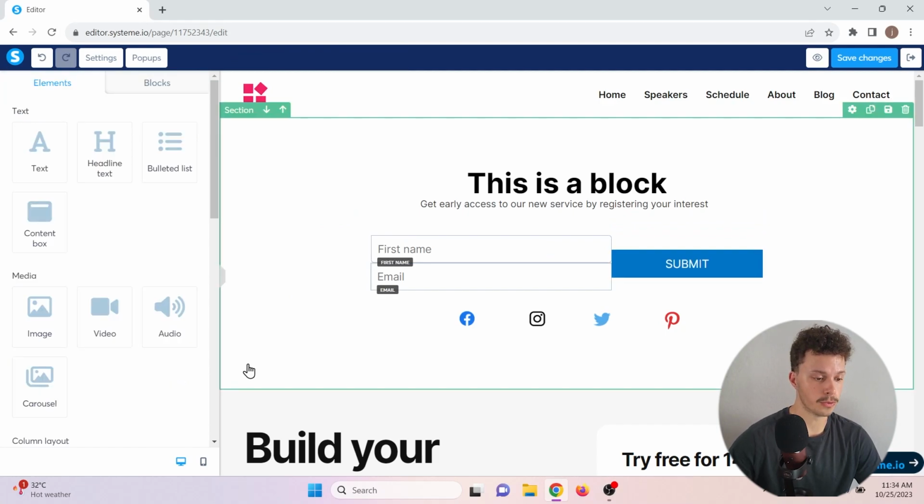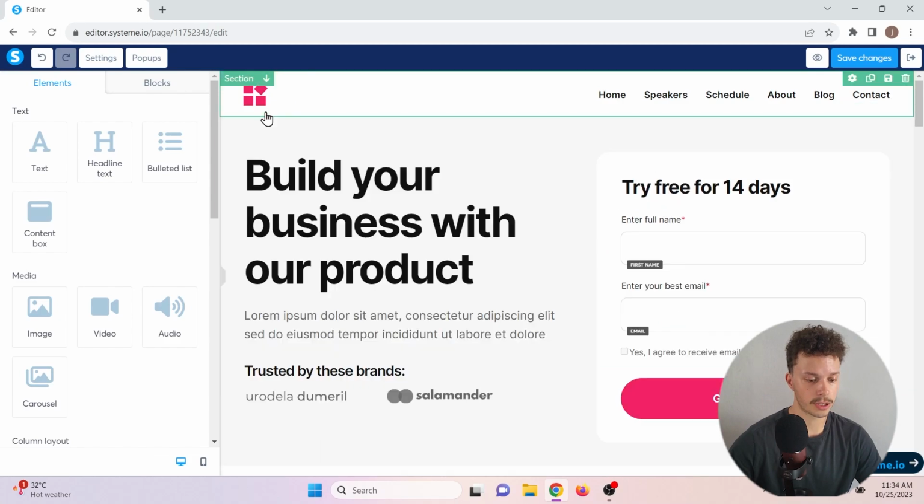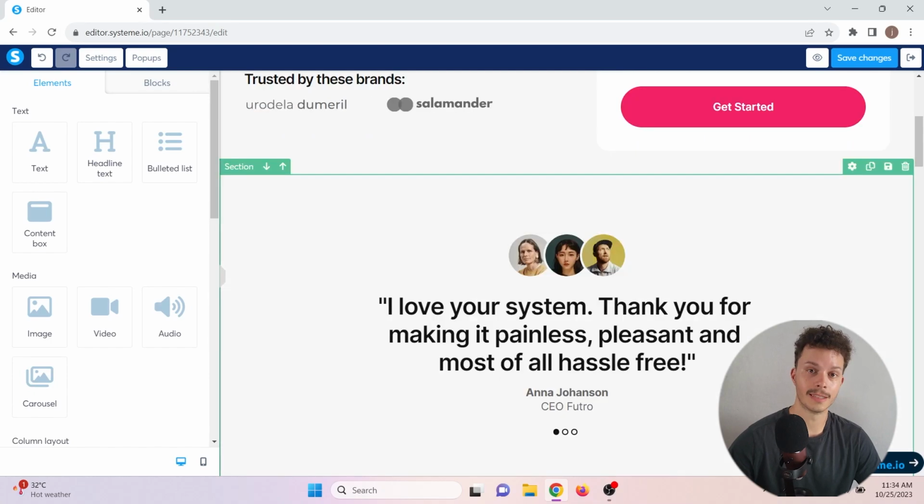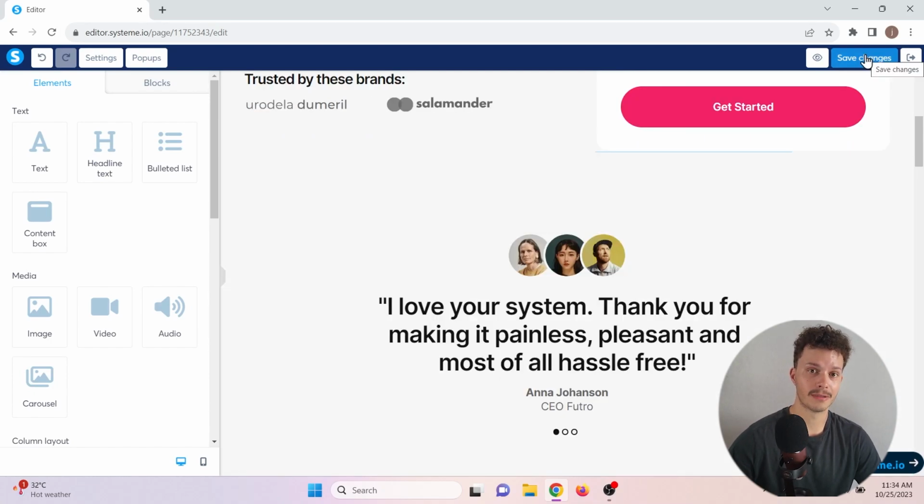Now we can also choose to move sections around on the page. For example, we can move this one down. I will now delete this block and save the changes. So we have created our first landing page on System.io.